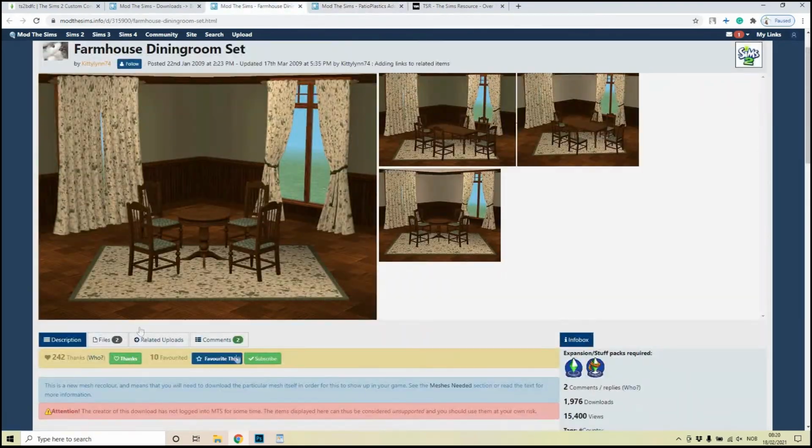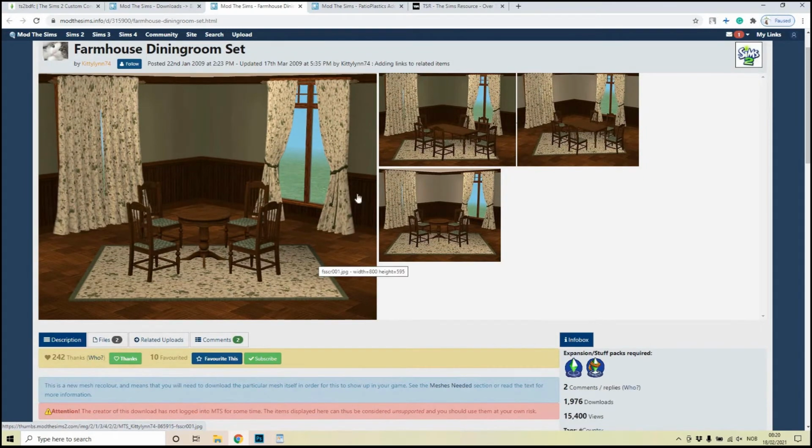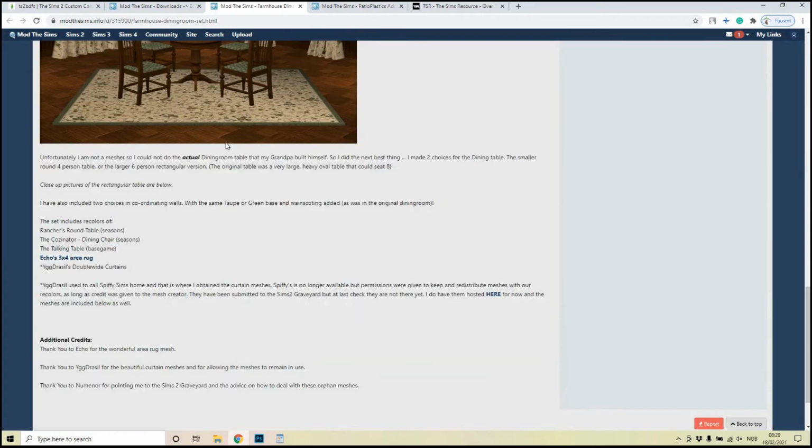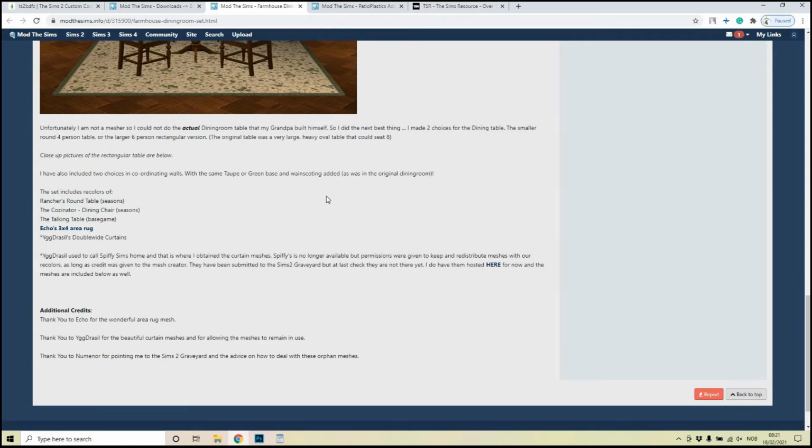Now, with the farmhouse dining room set, I am only interested in the tables and chairs and the rug. I'm not interested in the curtains. So regardless if you're new to downloading custom content or not, I would recommend reading the actual description. Sometimes descriptions are like pages and pages and pages of scrolling and you just don't want to. Totally get it. But when it's like this, it's not a lot to read. So it says here, unfortunately, I am not a mesher, so I could not do the actual dining room table that my grandpa built himself, so I did the next best thing.